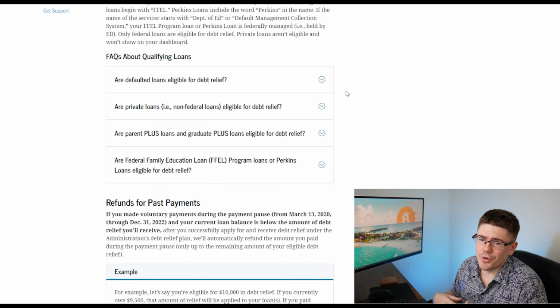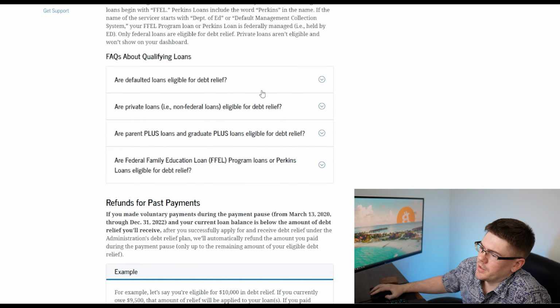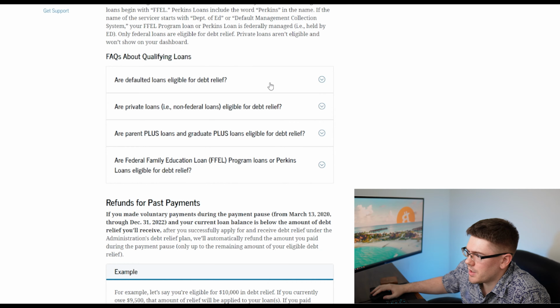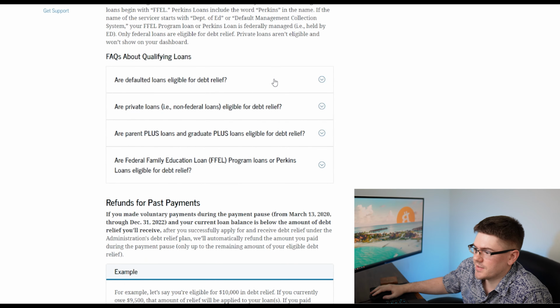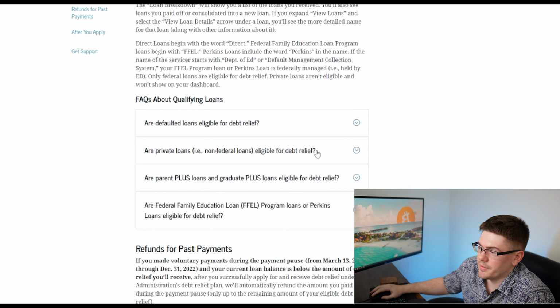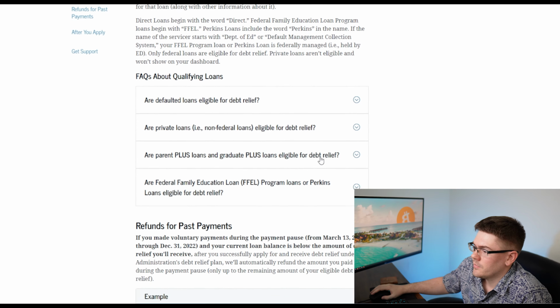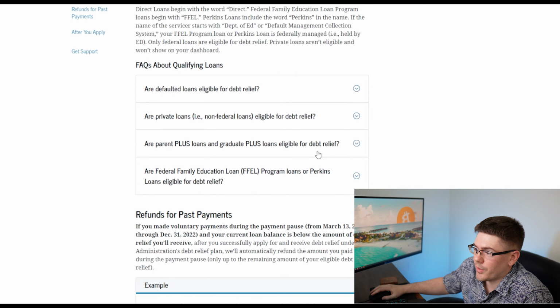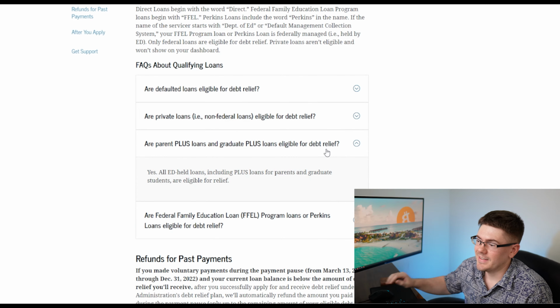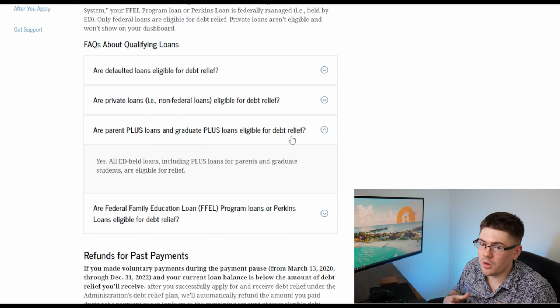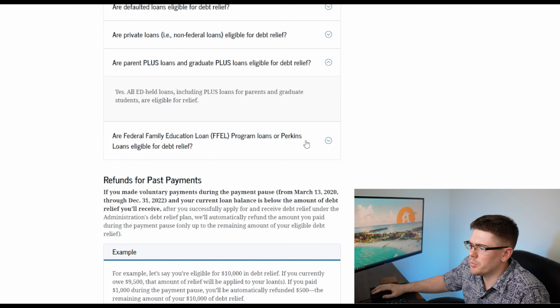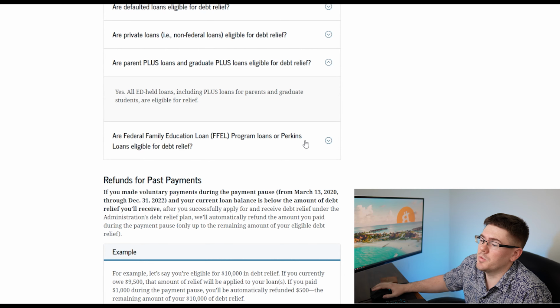And then just to run through the qualifying loans FAQ real quick. Are defaulted loans eligible for debt relief? Yes. Are private loans eligible for debt relief? Again, no. Are Parent Plus loans and Graduate Plus loans eligible for debt relief? Yes, but to receive the full amount, you have to have the Pell Grant under your name. Are Federal Family Education Loan Program loans or Perkins loans eligible for debt relief?